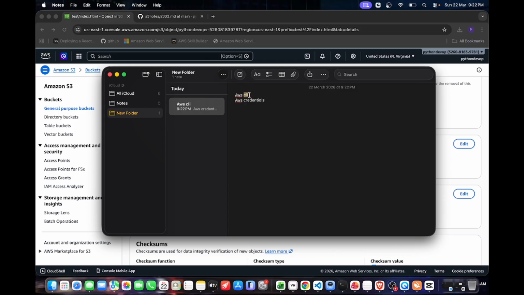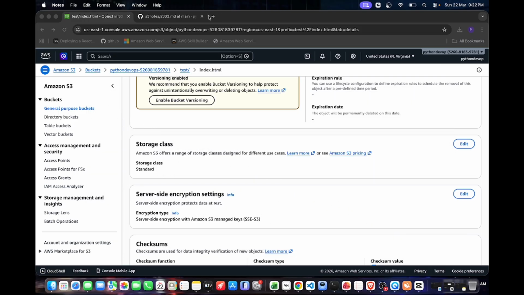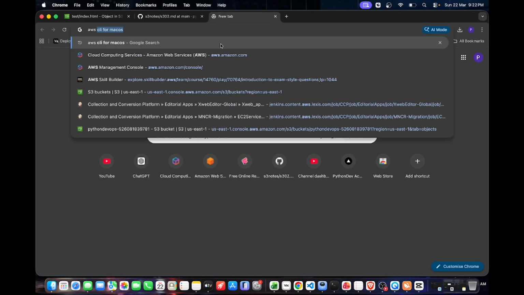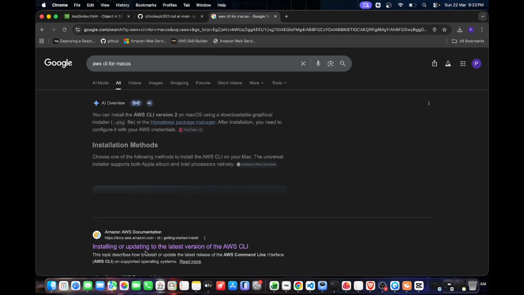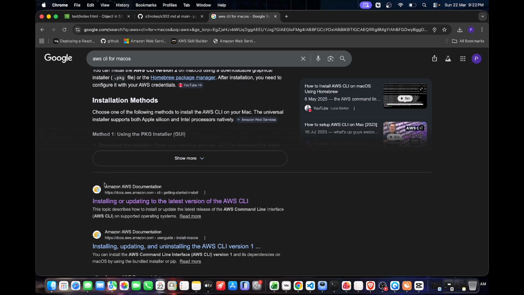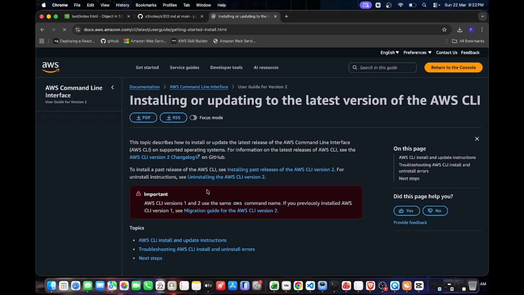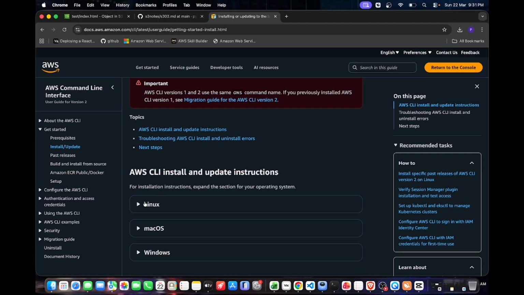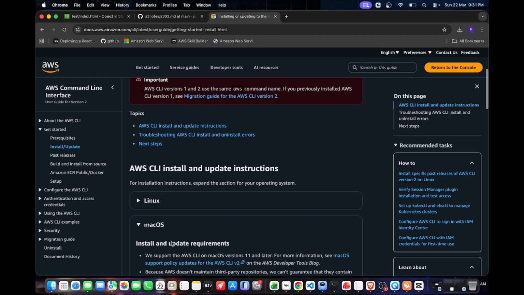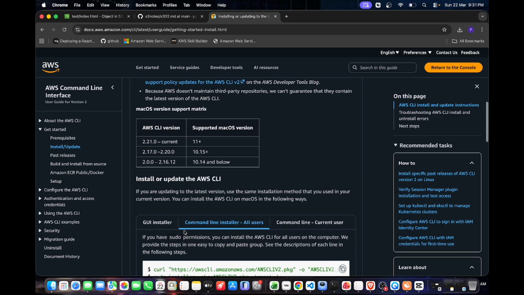So first let's install the AWS CLI. Okay, I'm using the macOS. So for my macOS we have to install it. AWS CLI for macOS. Let's open. This is the Amazon official documentation. If you scroll down, there's Linux, macOS, and Windows. You can install for whatever OS you have. I have macOS, so click and open it and then run this command.